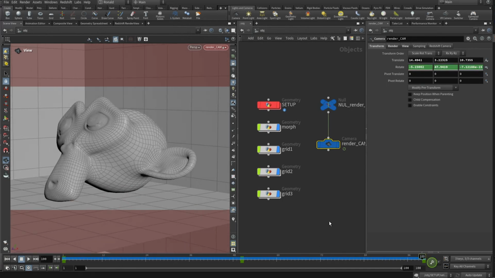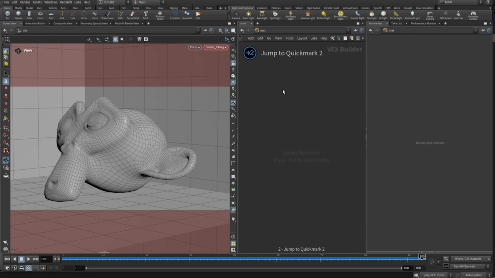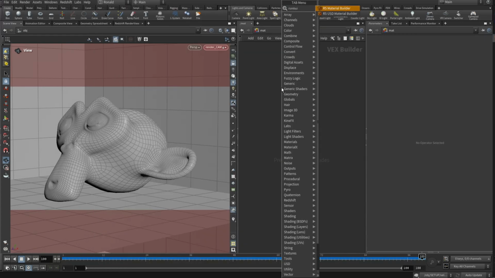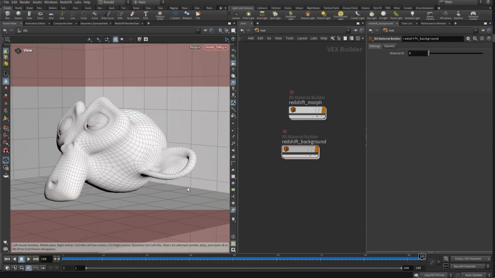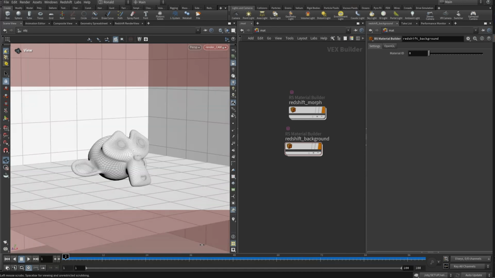Next, I'm going to show you guys how to drive the shading with the attribute. So let me hop over to the material context and create a Redshift material builder node. We're going to create two, one for the morph object and the other one for the background. For the background, let's do a material assignment by dragging and dropping onto the objects. Now that's done, let's hit save.